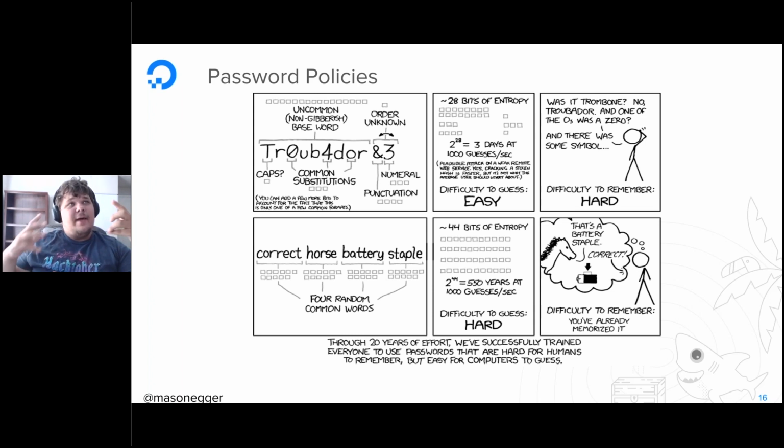Really and truly, what makes passwords secure is the length of the password. So correct horse battery staple, which is completely random words, and which I guarantee you is on a common password list, so don't use it, is way longer, and as you can see, takes 550 years to guess versus the troubadour one, which takes roughly 3 days to guess at 1,000 guesses a second. It's really difficult to remember the troubadour one, but it's simple to remember correct horse battery staple because it's kind of funny and it sticks in your brain.